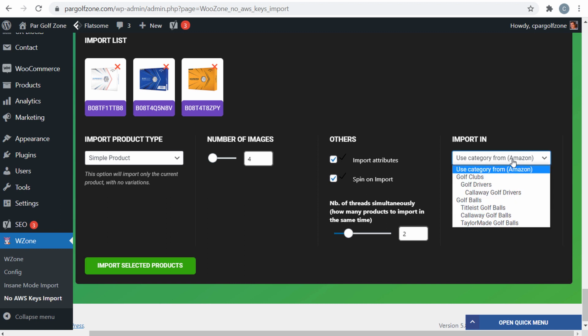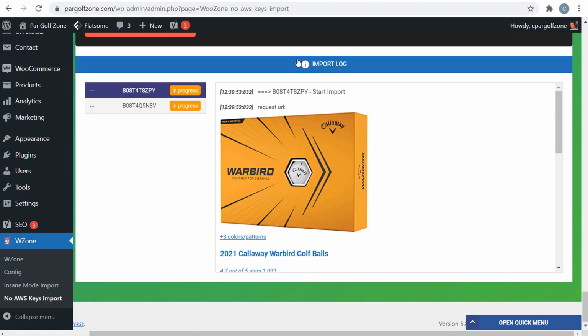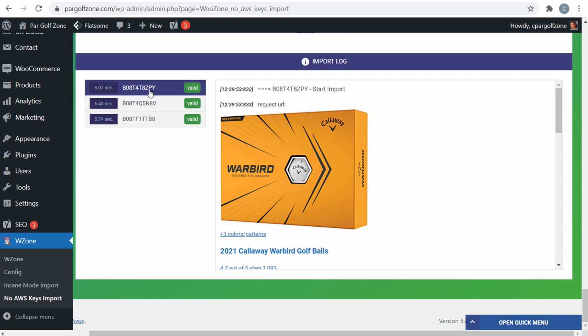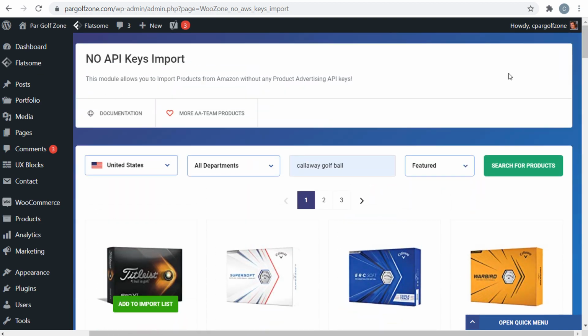And then import in, you need to choose the correct category. So make sure we're choosing Callaway golf balls here. So we're going to choose Callaway golf balls and import these selected products. Okay, so if we scroll down, you can see our import log, and these are in progress. So imported 1, imported 2, and the last one is in progress. Okay, so we got all 3 added here. They all took about 5 to 6 seconds to add. So pretty quick option here as well if you use the no PA API keys import.